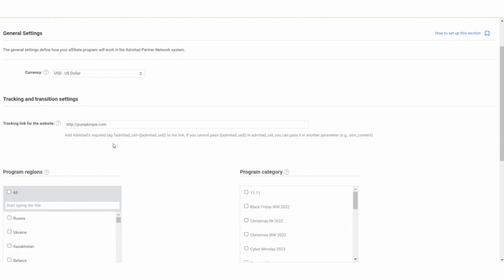For this, add a slash at the end of the link. Copy the necessary parameters. You can find them in the hint below and add them after the slash. Here is an example. Here is what the final link should look like. Make sure that you have all the necessary parameters in your link.